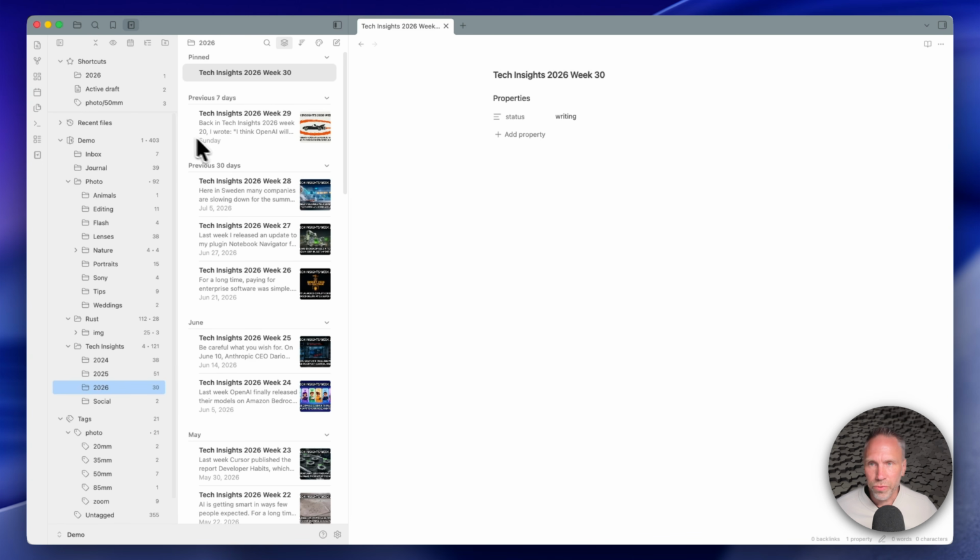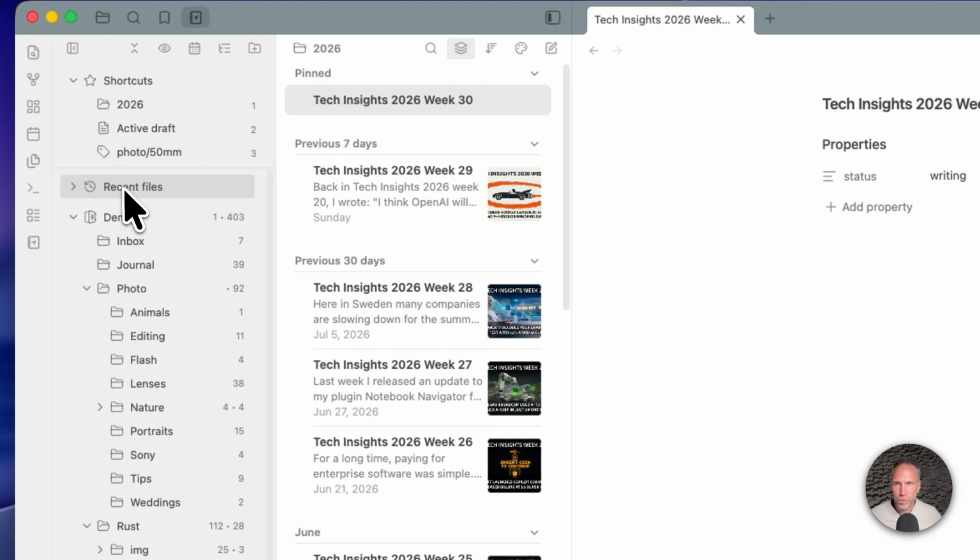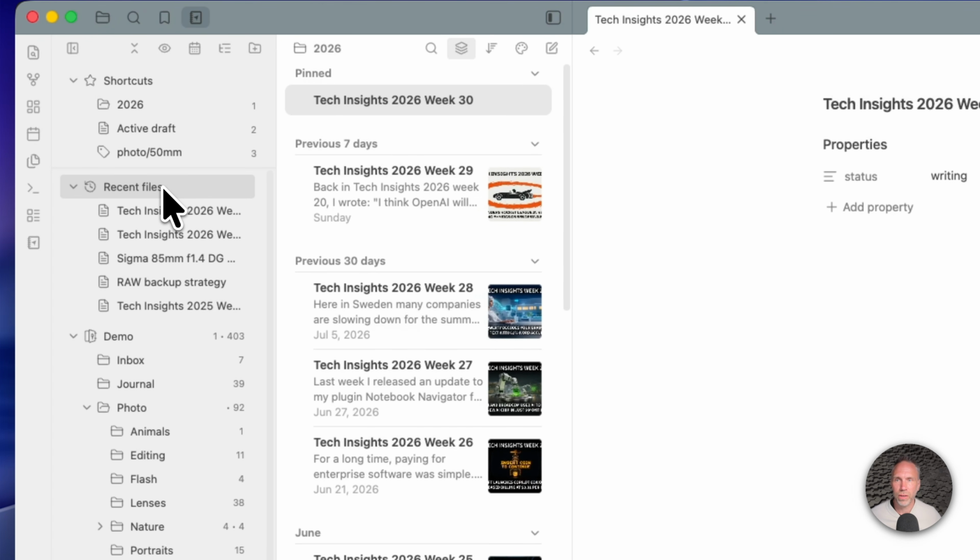You also have another section beneath shortcuts called recent files. Just figured I'd mention this. If you click on it like that, you will see that it shows the most recent files you have opened. You can change the number of recent files you want to show here as well, if you want to show more or less.